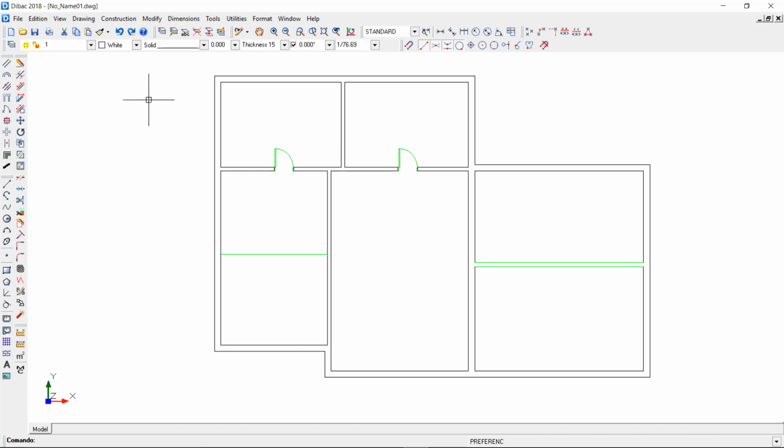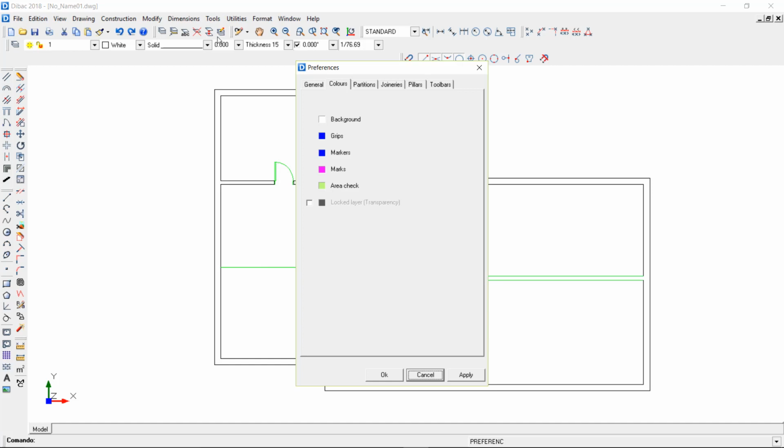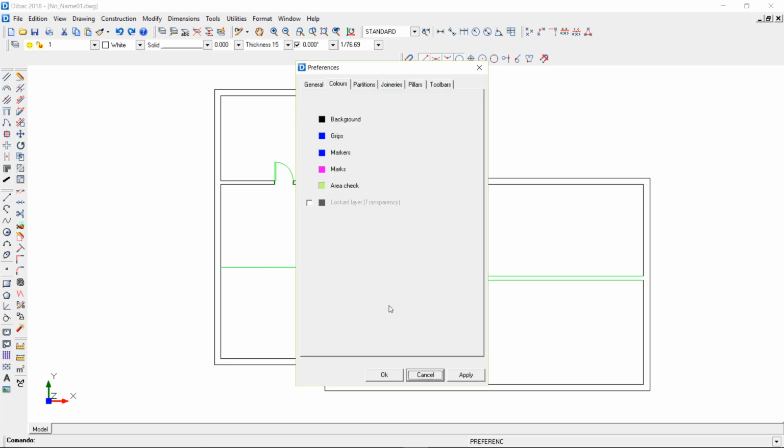White is the default color in Dibac. The lines drawn with this color will be black if the background is white. However, if I change the background color to black, the lines will be white.